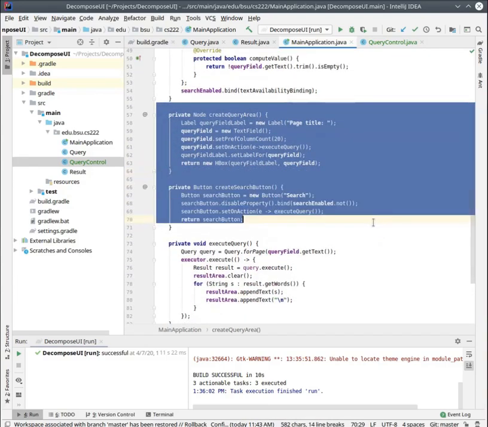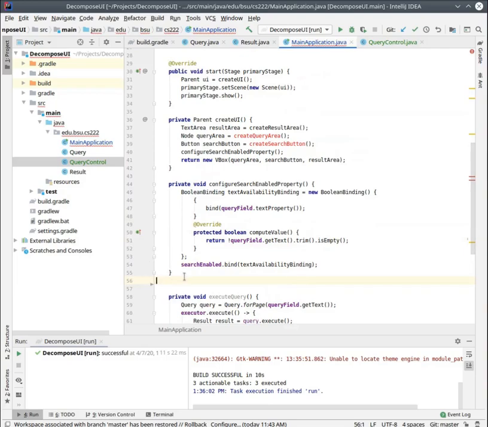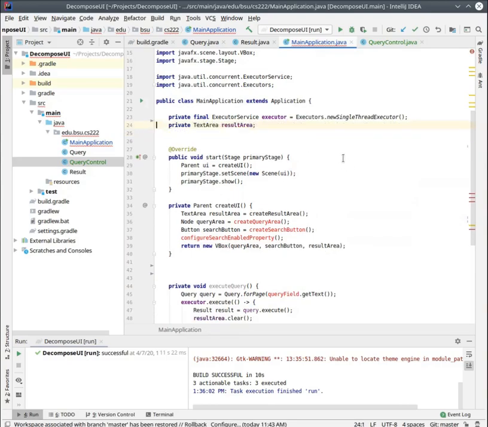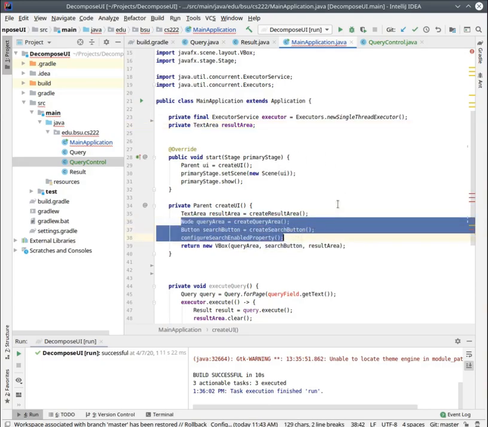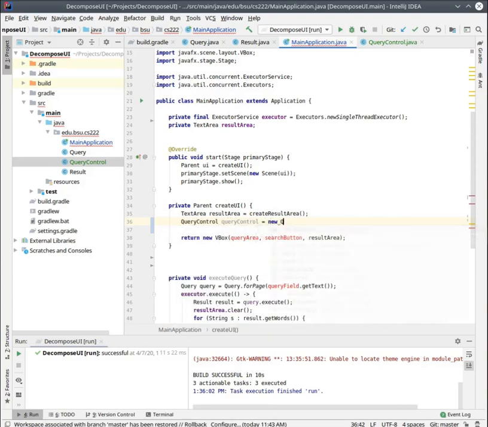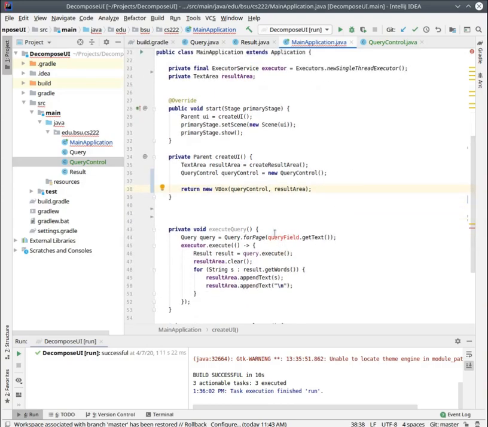No longer will we have these, nor this, nor the query field, nor search enabled. When we create the UI, we can replace these with this. Notice that execute query won't work anymore because it was depending on the representation of the search term inside of query field. Let's add a parameter here.